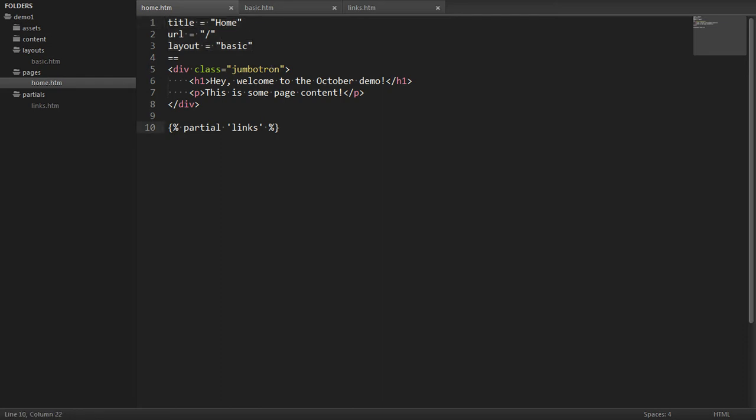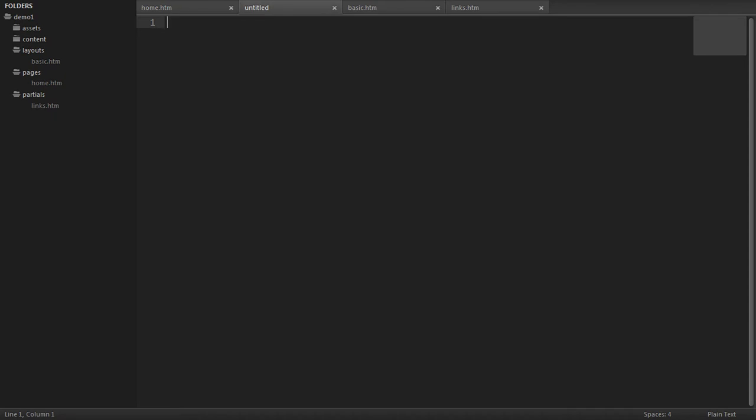Returning now to the next feature, the AJAX framework. October comes with an AJAX framework baked in that allows the page to be updated dynamically. I'll show you how this works by creating a simple calculator. The first thing we need to do is create a new page for our calculator. So let's add a new file under the pages directory, and we'll call this file calc.htm.